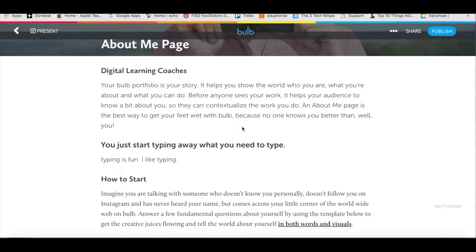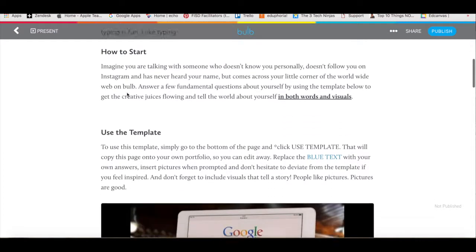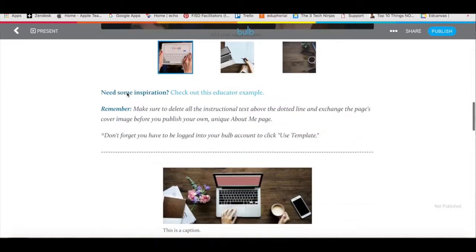We are going to focus on adding all of those other types of files and attachments into Bulb. So the first stop will be adding a video. Adding a video is a lot like adding a photo. Really, it's a lot like adding anything, except it's going to be a video. So find the place on your page where you'd like to add your video.